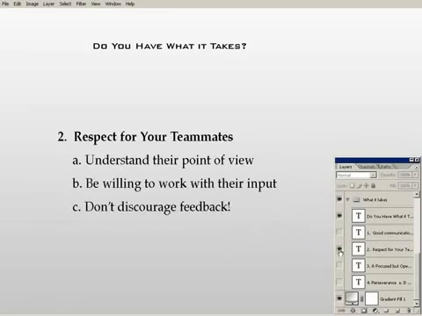All right, number 2, respect for your teammates. This is an important one, and it's real easy to overlook, although it does kind of sound like common sense. First thing is you have to be able to understand their point of view. If you have other teammates as the designer or as the programmer, you're going to be speaking different languages to each other. And you need to be able to know where they're coming from.